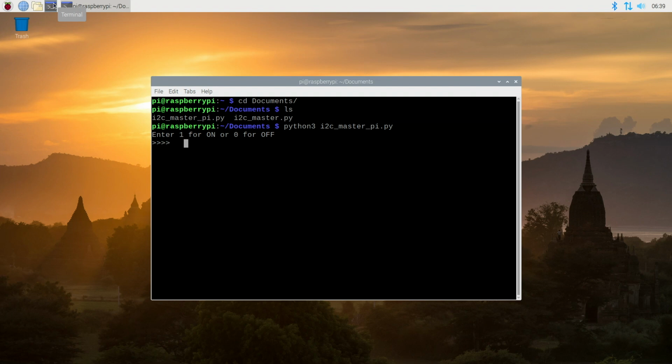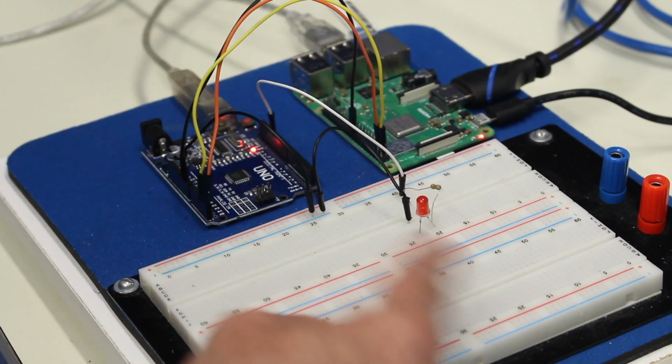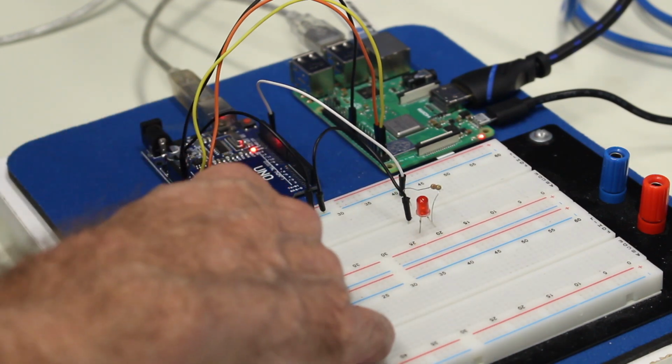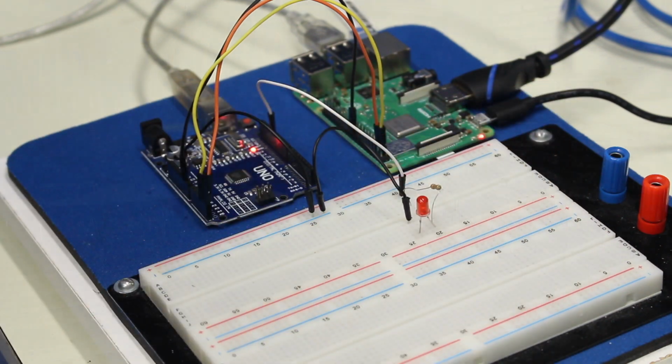And this will run our program, which is displaying enter 1 for on or 0 for off. So I'll enter a 1, and as you can see, our LED is indeed illuminated. And if I enter 0, the LED is turned off. And I can continue to do this as much as I wish. If I enter any other value other than 1 or 0, the program will end. And so it's a very simple demonstration, but remember, we are controlling this LED, which is on the Arduino, using I2C from the Raspberry Pi.